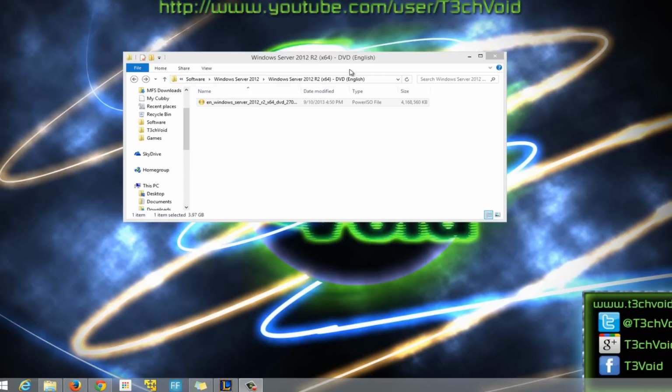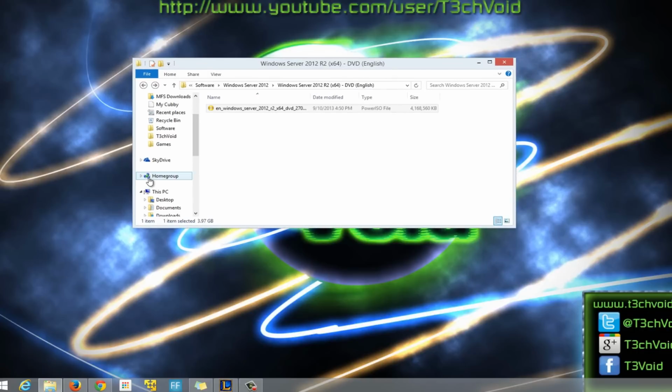The other thing that would be required is an ISO. So I have my Windows Server 2012 R2 ISO. This is the R2 version of 2012. This is not just 2012, it's the more recent one. Revision 2, I think it is. But yeah, this is R2 of Windows Server 2012.